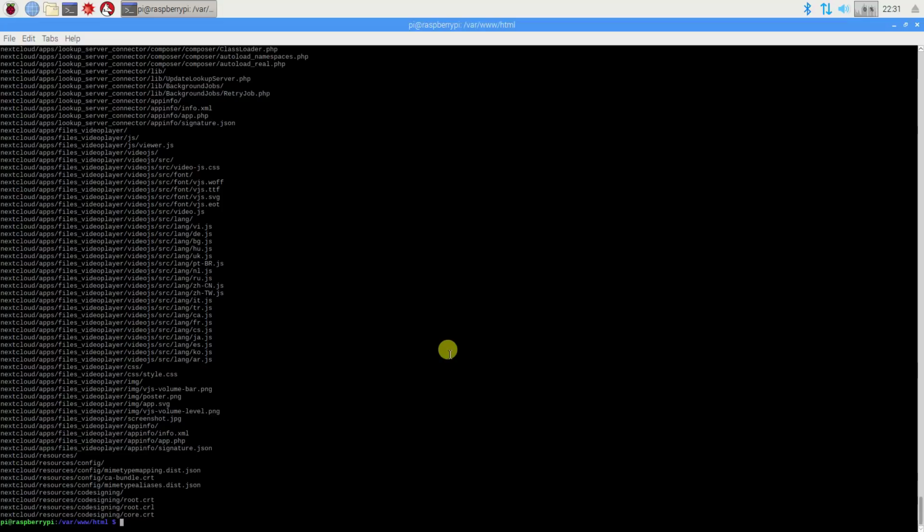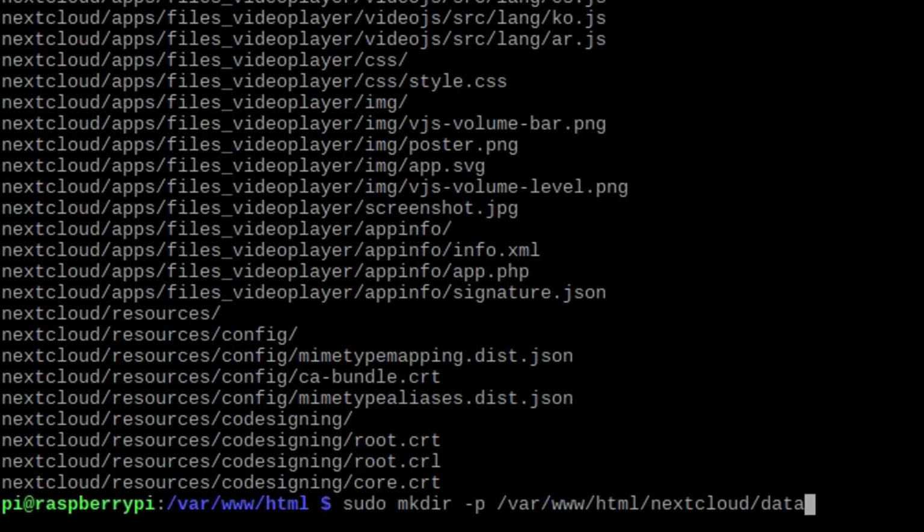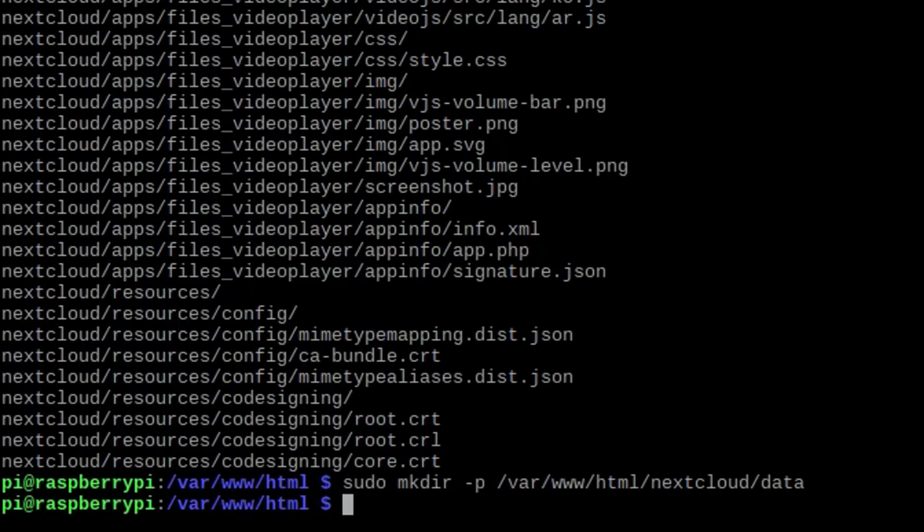The next step is we need to create a data folder, where we are going to save our personal information, the important data on the cloud. So to do that, the command is sudo mkdir -p /var/www/html/nextcloud/data, and the latest folder that is created here is nextcloud, in which we are going to create the folder that is data. So let's go ahead and hit enter to create the folder.